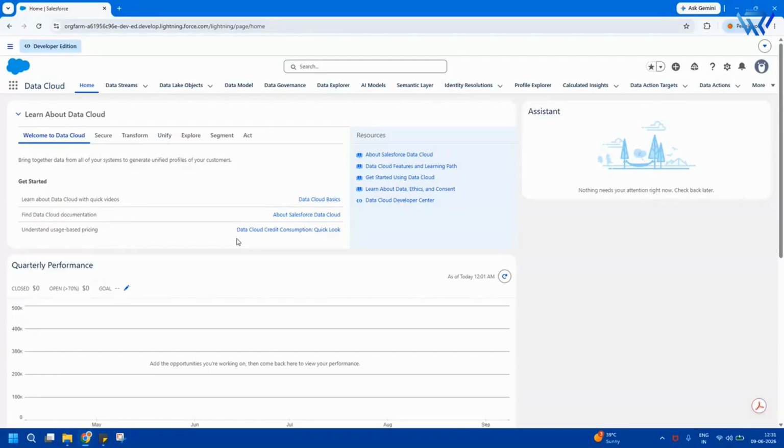As we have created our sales and service data streams within Salesforce Data 360, let's try to create some sample records which we will use in future. So let's try to create a sample lead and a sample contact within Salesforce. To do that, we will go to Sales Cloud.